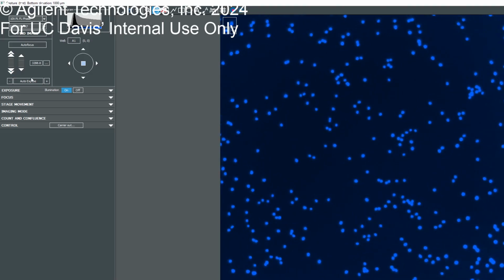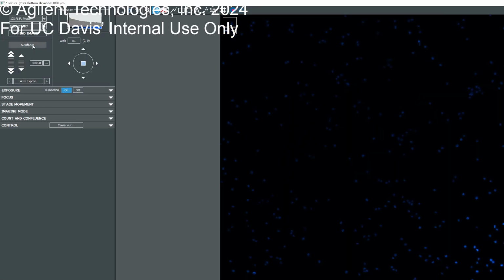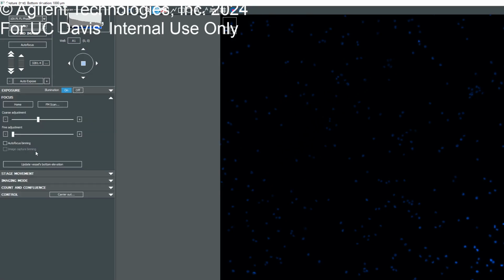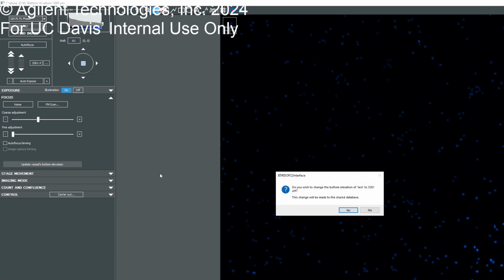Alright, so now hit auto expose and auto focus. And now you see this area is bleached. Yeah, it's okay. Go to focus. I can get a different plate too. Oh, it's totally fine. And then update the vessel bottom animation and click OK.